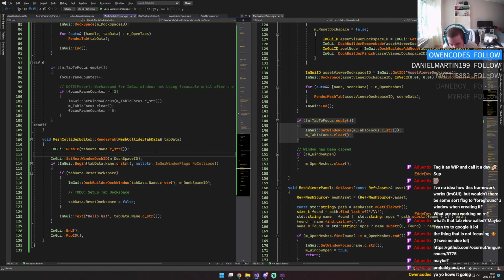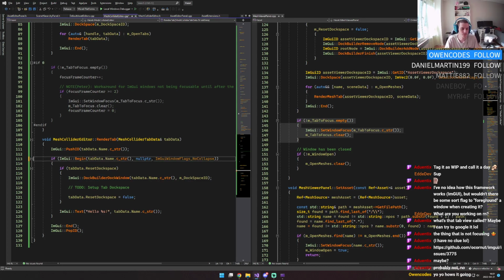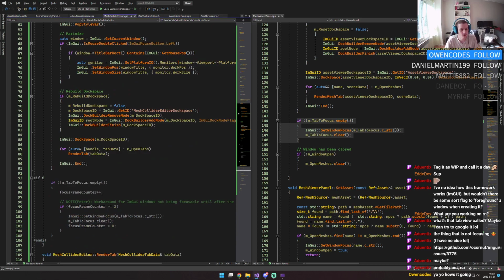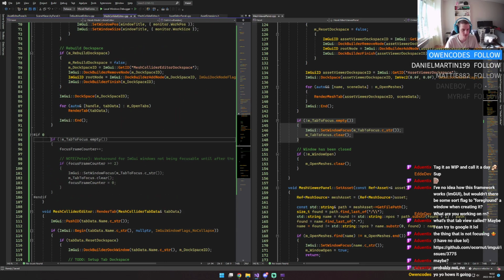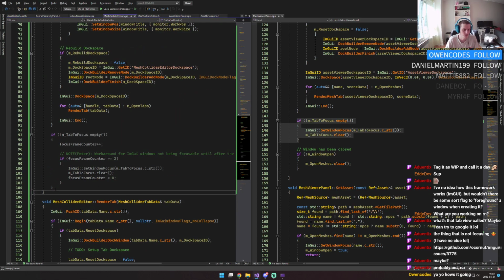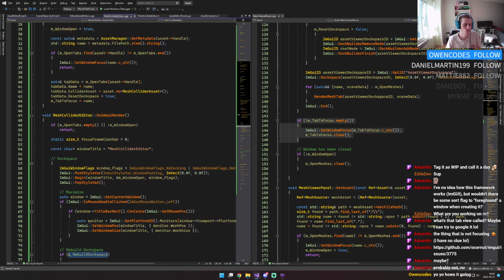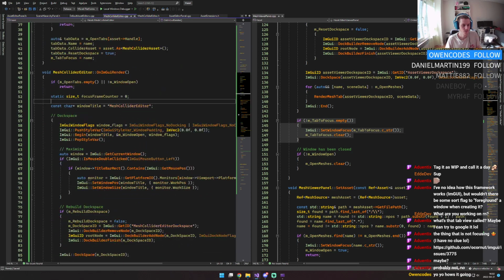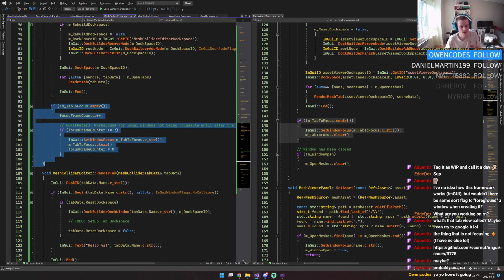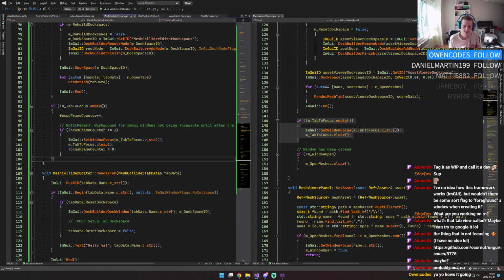What's up, Owen Codes? It's going good. Trying to get some ImGui dock space stuff working. Doing some physics related work. But yeah, I'm gonna stick with this code because I don't think there's any other real way around it, to be honest.